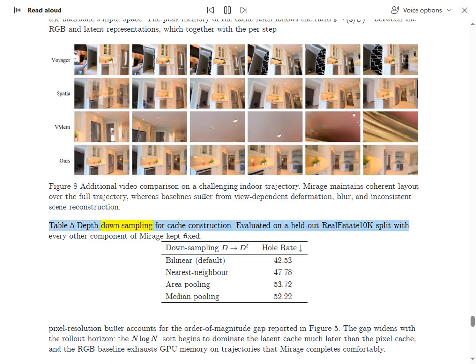Table 5: depth downsampling for cache construction. Evaluated on a held-out RealEstate10K split with every other component of Mirage kept fixed. Pixel resolution buffer accounts for the order of magnitude gap reported in Figure 5. The gap widens with the rollout horizon.